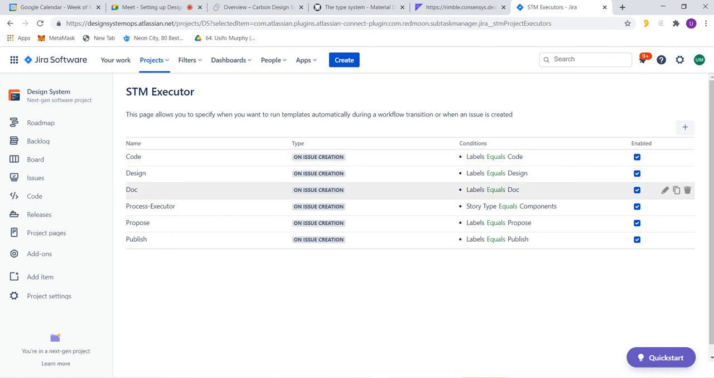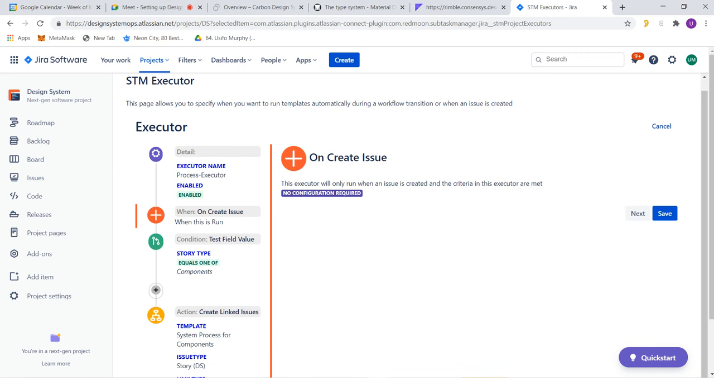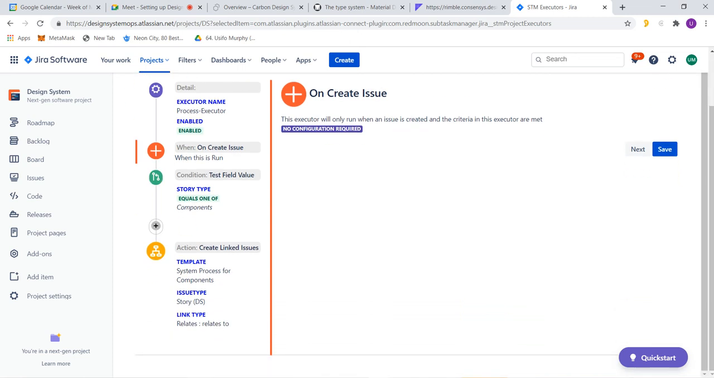If it's a doc label, run a doc subtask template for me, right? And how do I do that? Then we have the primary executor, which is the process. What this process basically does is, if my story type is a component, which means what I'm trying to do is create a component in my design system, it should run that template that will create all the story types for us: the propose, the design, the build, the doc, and the publish. Create all those templates for me, right?